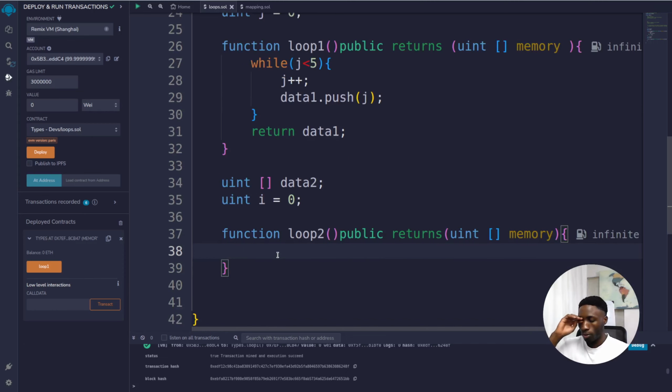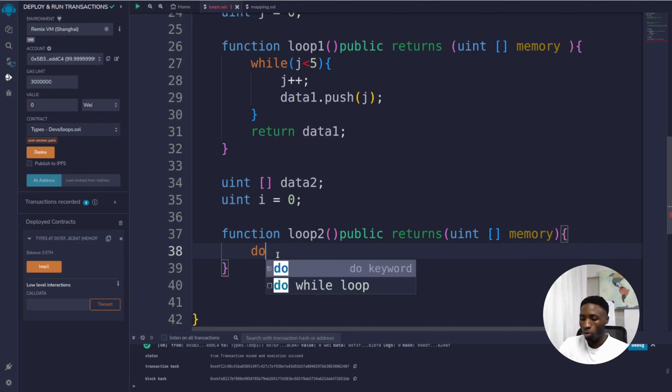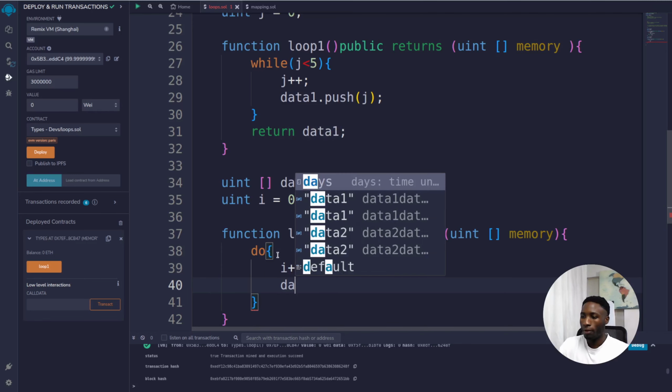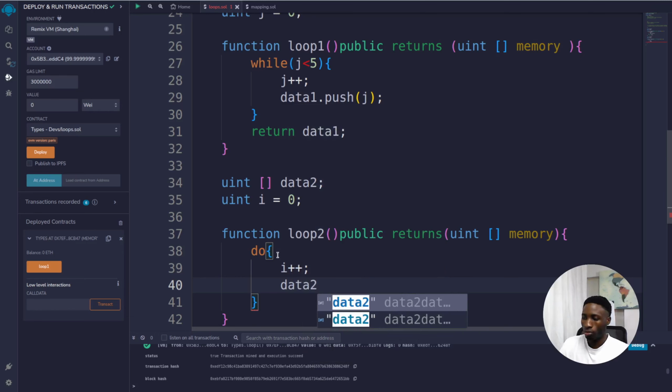So what are we going to be doing? What are we doing here? With the do while loop, we must always start with the do keyword, open a parenthesis, then write the statement of code which we want to run first before the condition, right? So the statement of code we want to run first is, we want to increment I, let's say I plus plus, increment the value of I. Then we want to push the value of I into the new array. So I'm going to say data 2 dot push I.